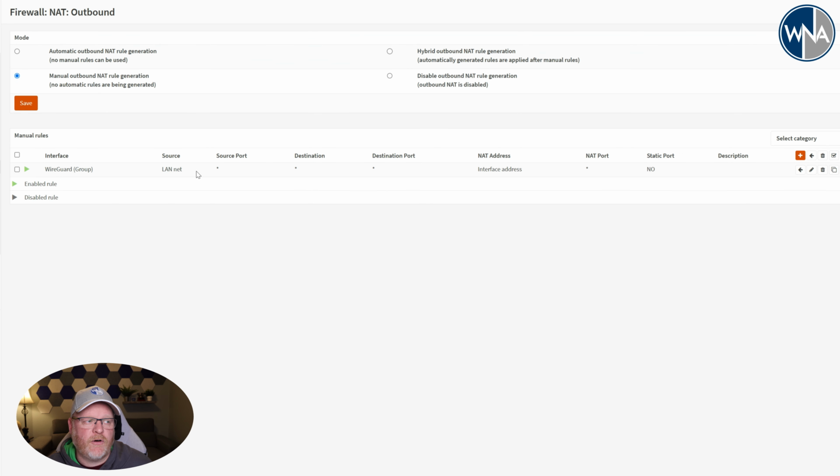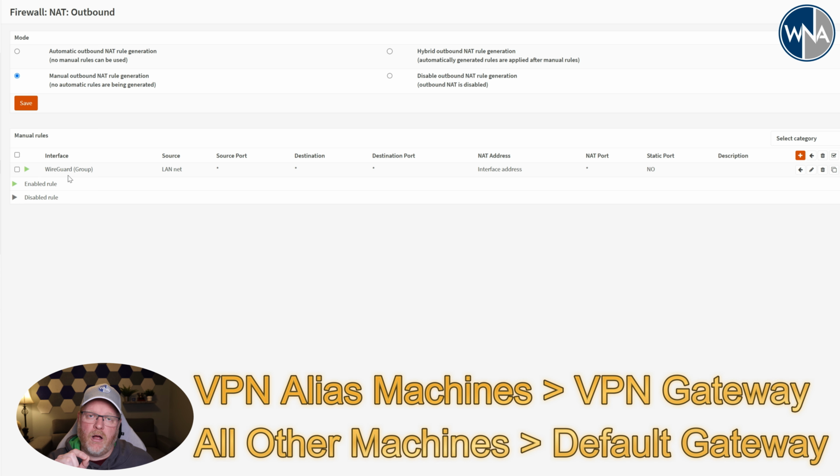So now all of our traffic can only go over the WireGuard connection. We need to edit this so that our VPN aliases go over the WireGuard, and all the rest of it just goes over the regular WAN connection.